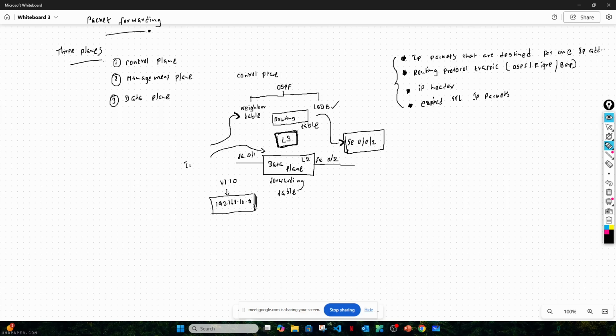On this side are always the incoming IP packets. You have to write it down: incoming IP packets, and this side is the outgoing IP packets. All the special IP packets are forwarded to the control plane. Special IP packets.